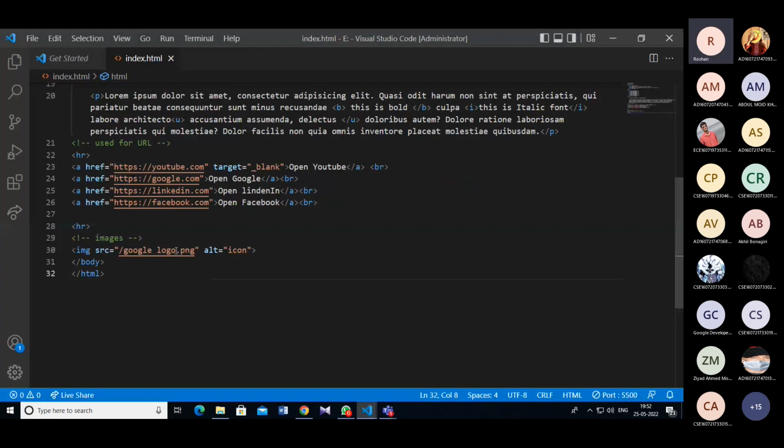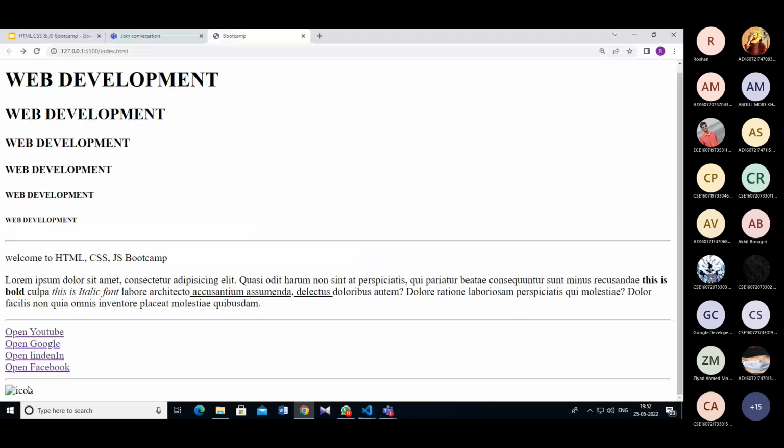Google. Now let's say there is some issue. I am wantedly keeping this one to let you know what is the use of this alt. I have purposely made it an incorrect image location. I am saving it. Now let's go to the browser. So you can see that icon, the alt text which we have kept in the alt will be displayed here.